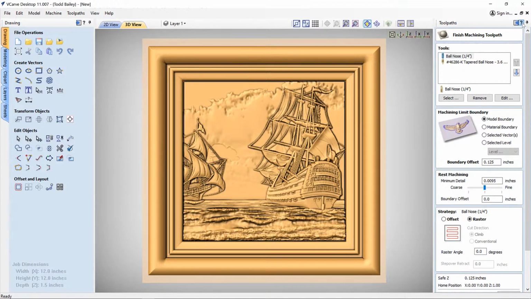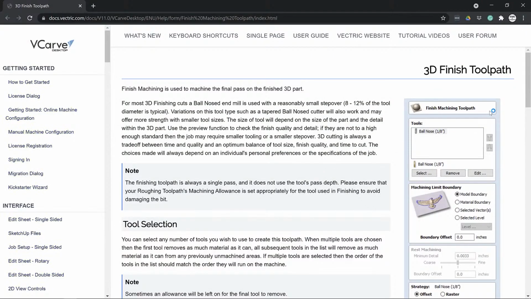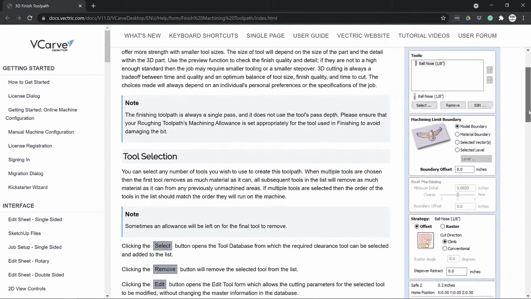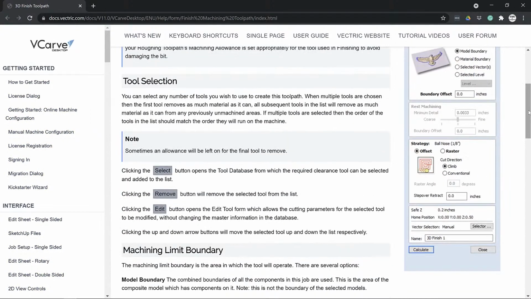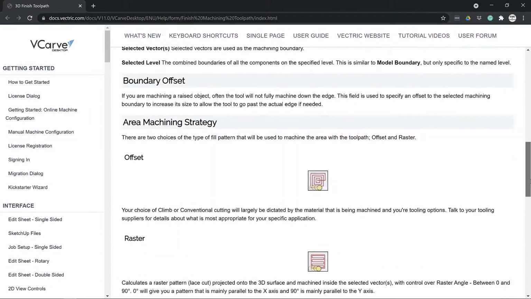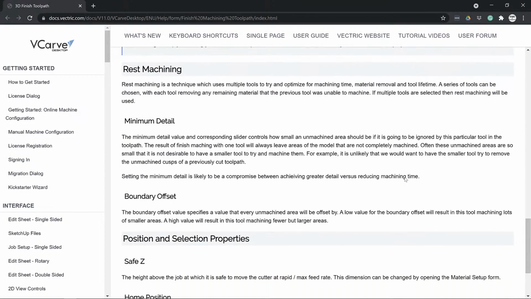All you need to do is look for the little question mark at the very top of the form. If you click that, you'll see right away your browser will pop up and it'll take you right to the help for that form. And in this case, if you want a little more information on the rest machining, you just need to scroll through this information and find what you're looking for, and there you have it, all the help that you need. Just look for that little question mark.